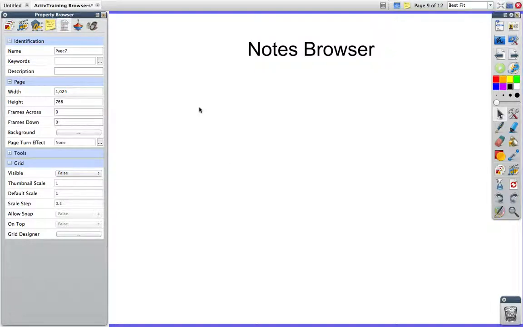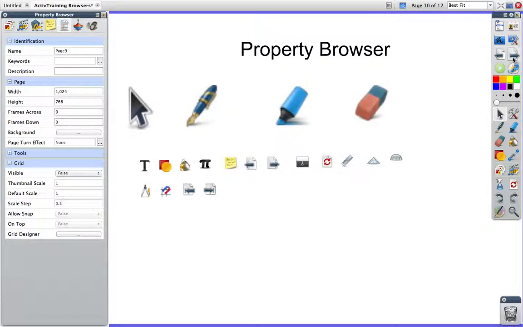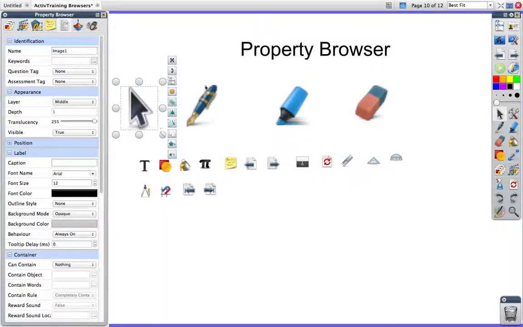Property browser is probably one of the most intimidating and complex browsers that there are. And there are so many things that you can do, and without fully understanding it, it's hard to do what you want to do. Okay? Rule of thumb, if you look around long enough, you'll find what you want to do.